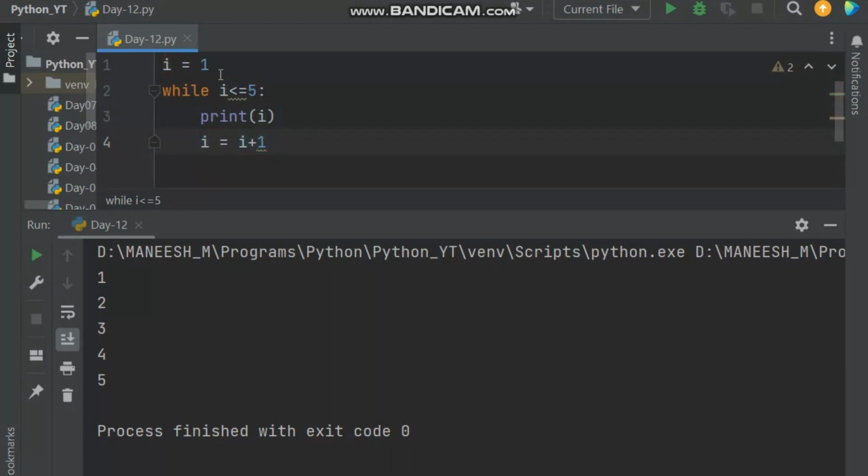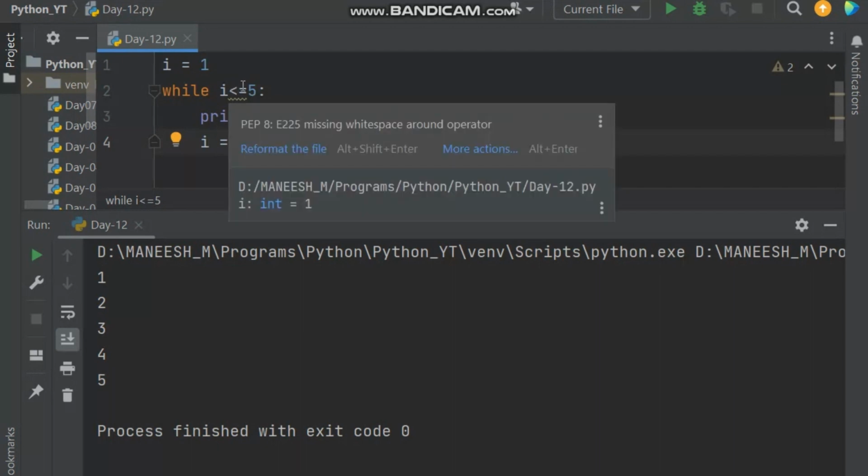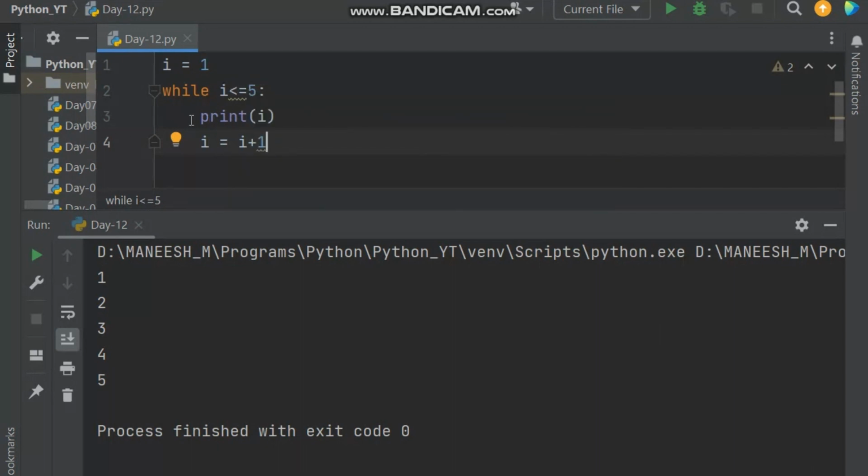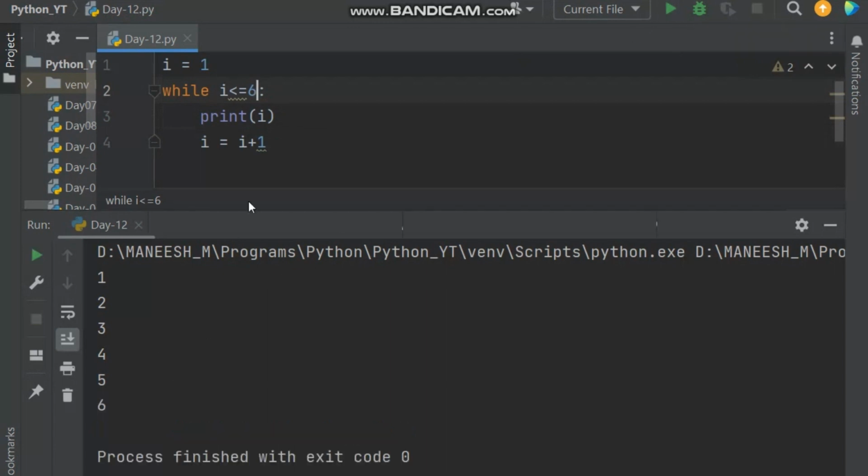So the loop will check again whether 2 is less than or equal to 5, then 2 will be printed. In the same way 3, 4 and 5. Until 5, it will be checking 5 less than or equal to 5. 5 is equal to 5, so that's the reason 5 is printed also. Then it will check 6 less than or equal to 5. Since it's a wrong statement, it will give a boolean value of false, and the loop will stop. Let's assume we have 6 also. If you run this, you will get 6. See, that's the reason behind this while loop.